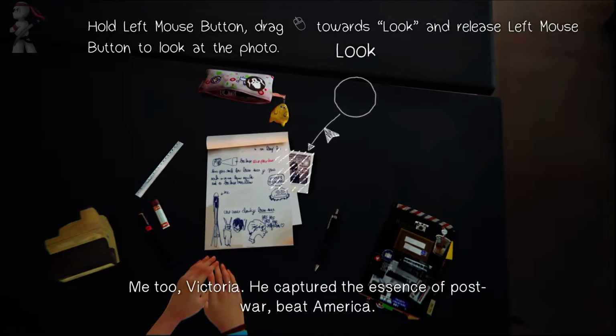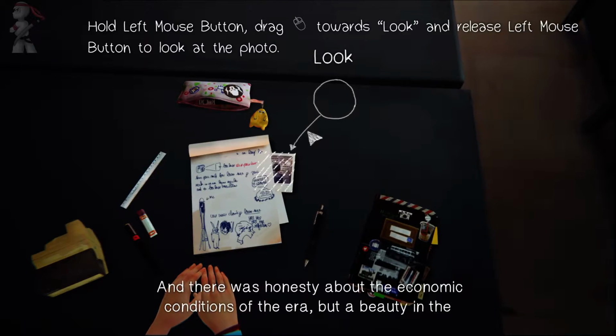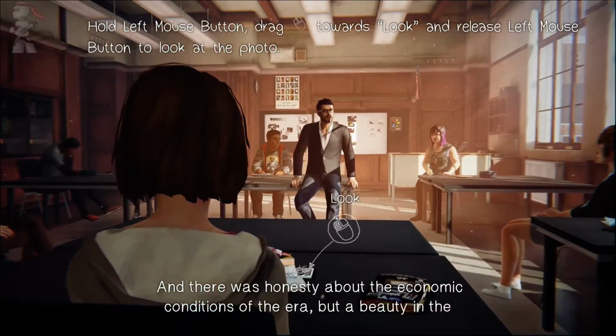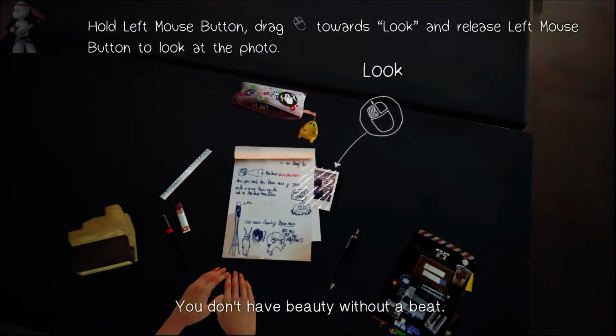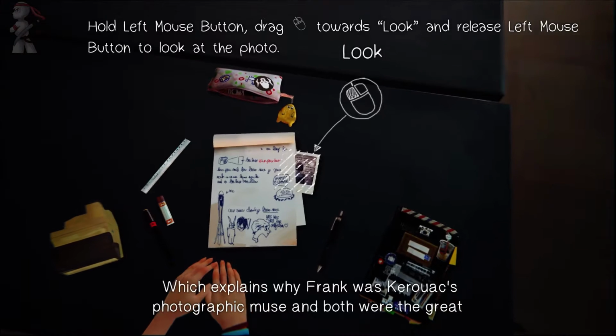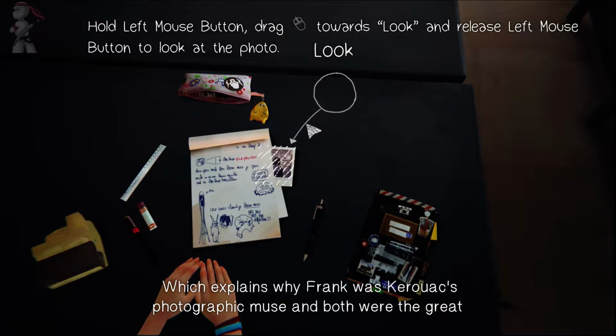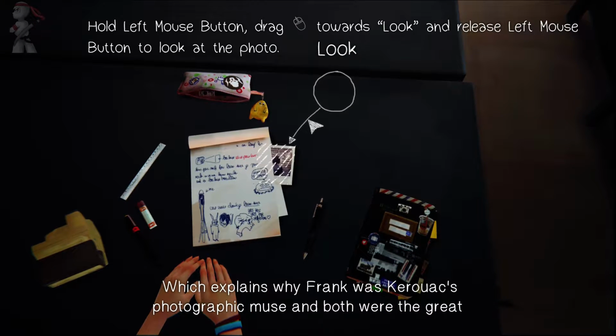He captured the essence of post-war beat America. And there was honesty about the economic conditions of the era, but a beauty in the struggle. You don't have beauty without a beat. Which explains why Frank was Kerouac's photographic muse. And both were the great chroniclers of the 1950s.